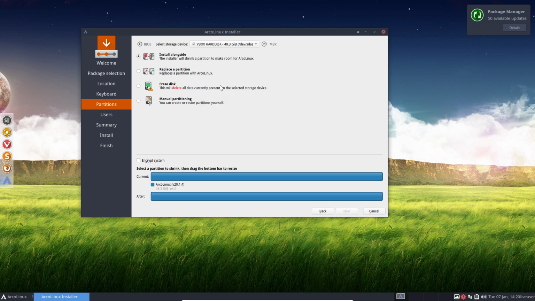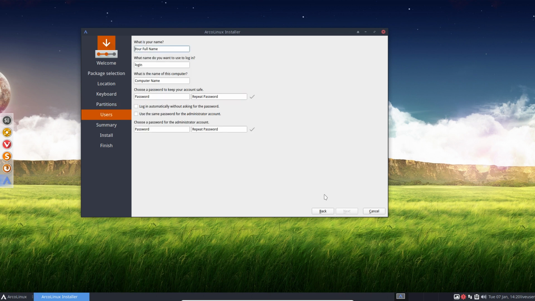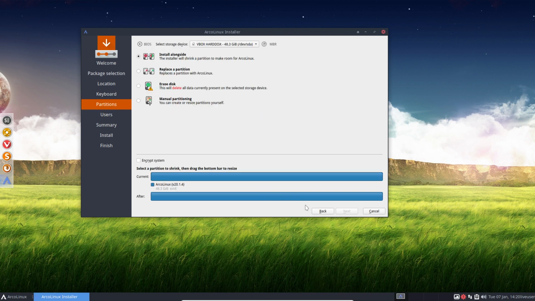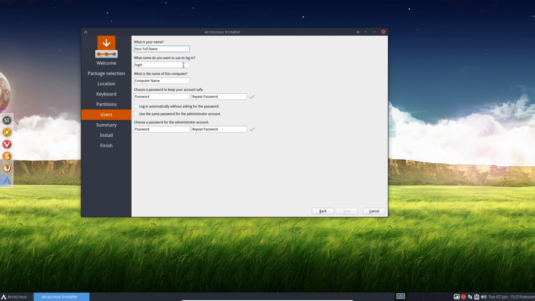But in this case, the scenario is not bad: having ArcoLinux on one side and ArcoLinux D on the other, and then start running in a black screen and install that way. So then we select this one, install alongside, click here, next. You can, of course, adjust the slider if you want to, like so. Okay, next.